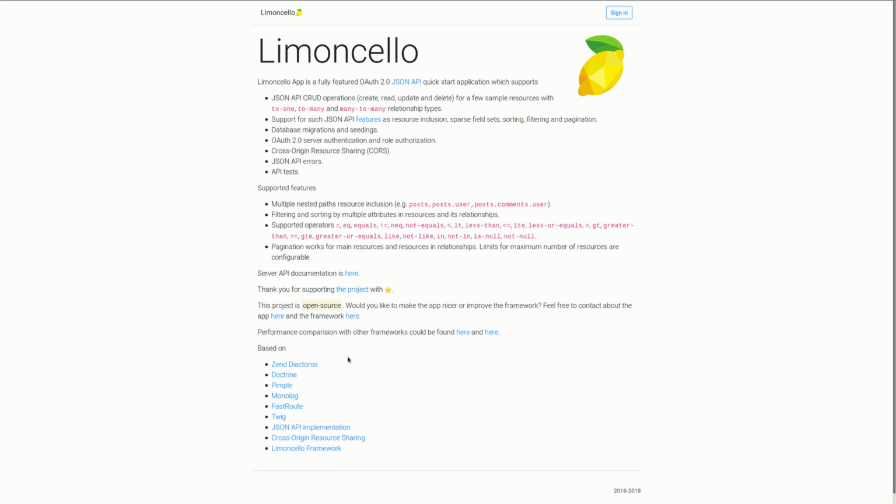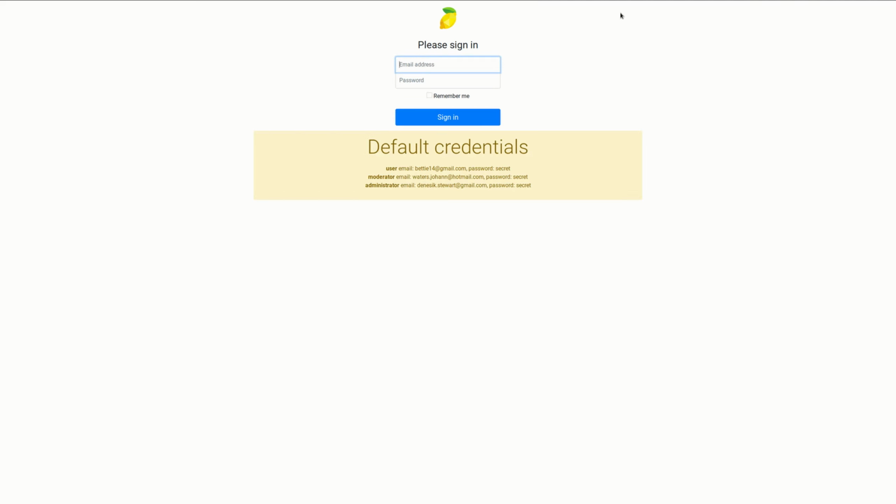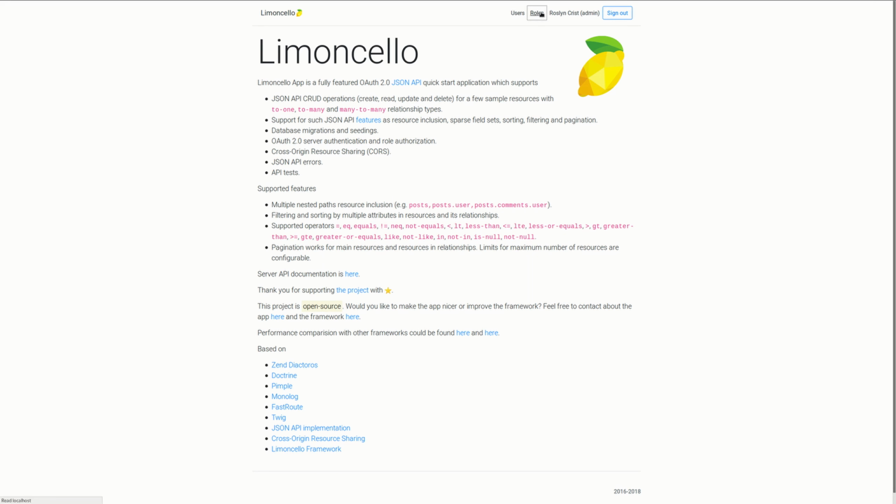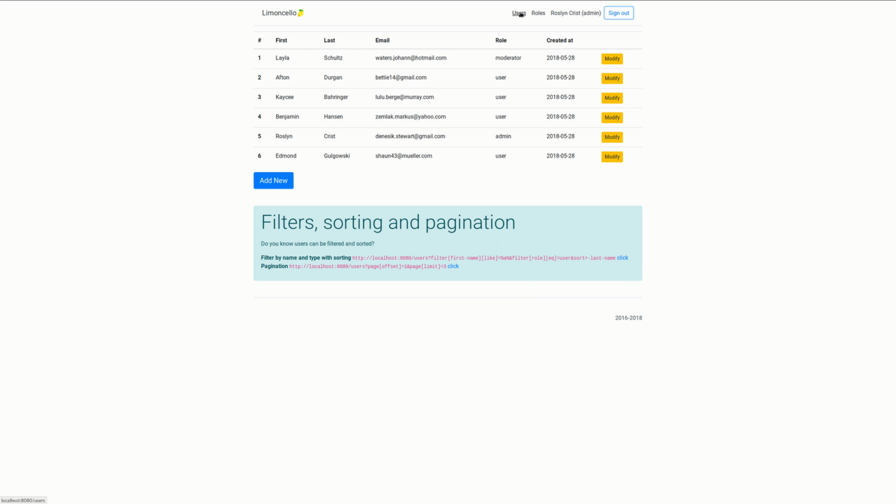Before we add any APIs, I will shortly demonstrate the application functionality. We can sign into the application with one of the default credentials for a plain user, moderator, and administrator. As an administrator, you can see roles and users. New users and roles could be created or existing ones edited. If you sign in as a plain user, you will not see any roles and user modification will not be allowed. The application not only lists users and roles, but can filter and sort them as well.